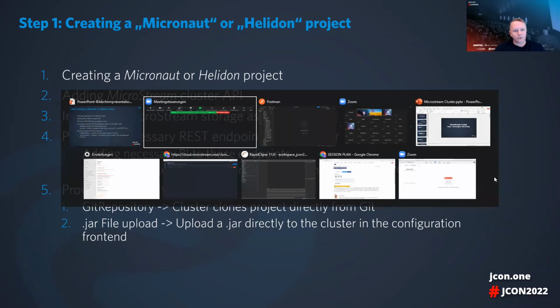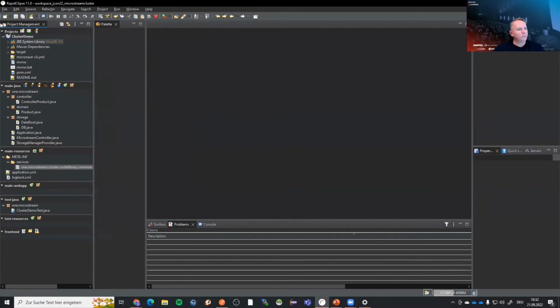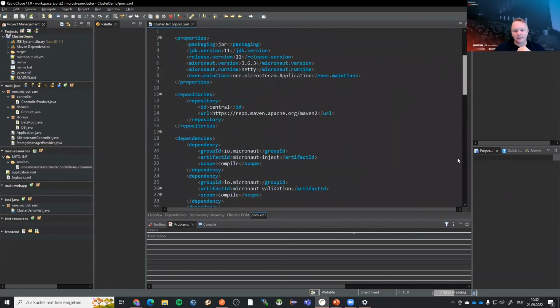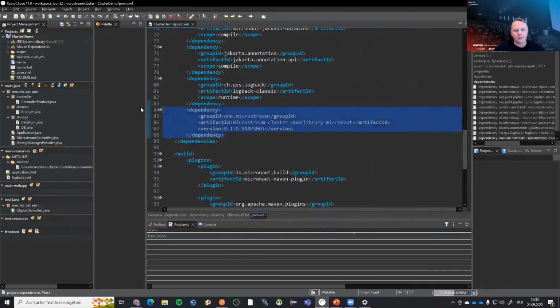Let's have a short look at the project itself. Where is it? Here we have it. Okay, so what you can see here is a normal Micronaut project. I called it cluster demo. You will also be able to find that on my GitHub account in the end. But let's get through it. So first, we need one dependency, and that is the MicroStream cluster API. That is one important part.